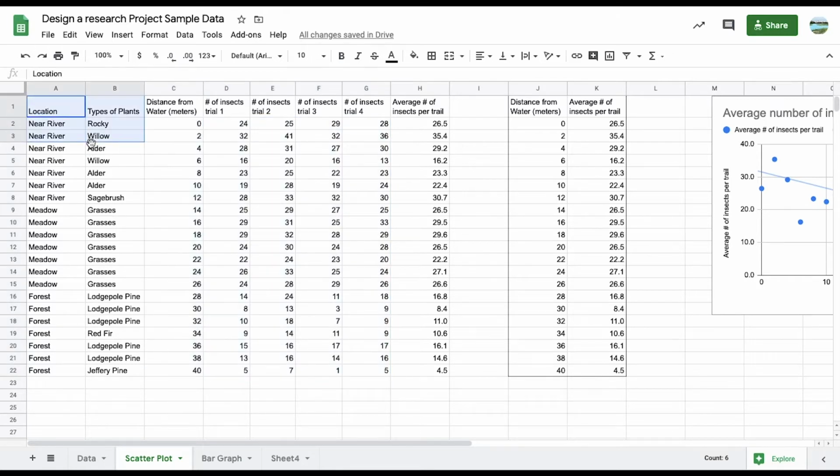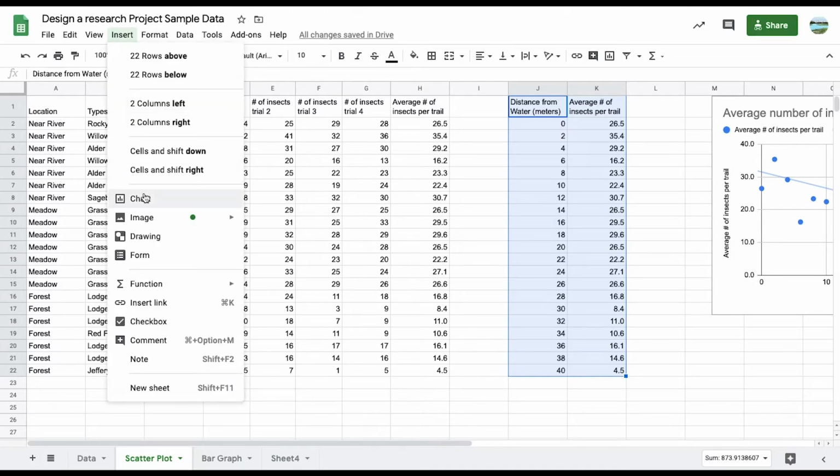I have the same data that I had before, but over here I took 2 columns and put the distance from water and the average number of insects per trial. If I compare how the number of insects per trial changes with distance from water, that might help me understand if there's a pattern there. To make a graph out of this, I simply select all the numbers and headers in these cells and go over to Insert and choose Chart.